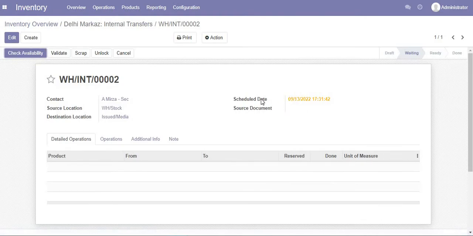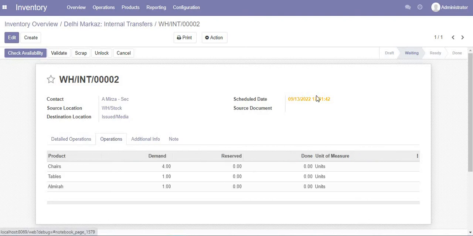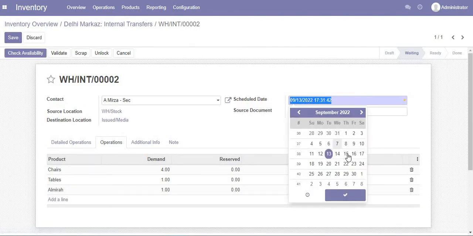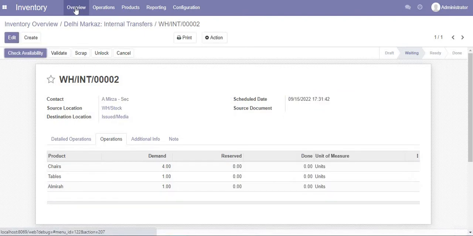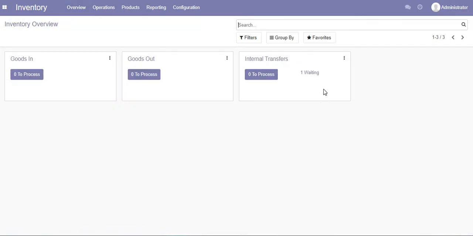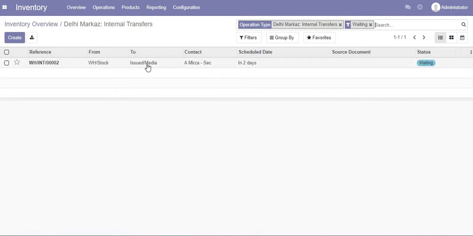We can select a schedule date as to when it needs to be fulfilled. So we can select a future date, so it will be displayed in the, let's say we selected 15 here, save it. So now here in the overview section, it won't show us late, it just shows us waiting, that this order is waiting to be processed.